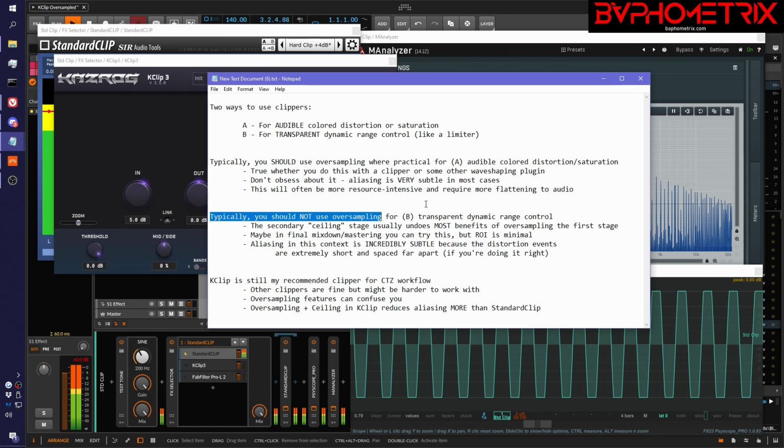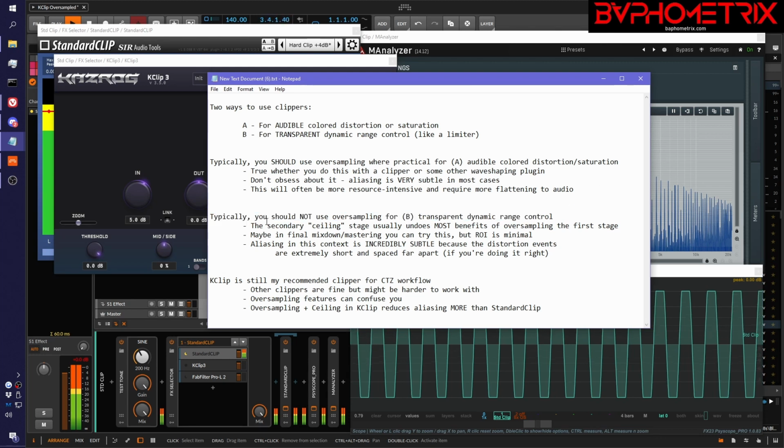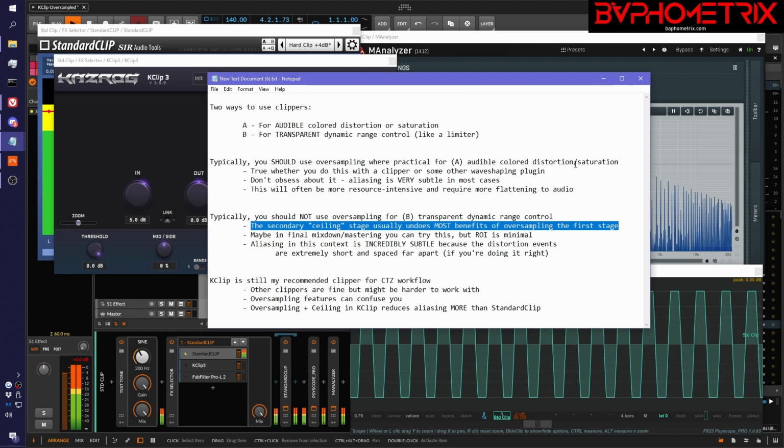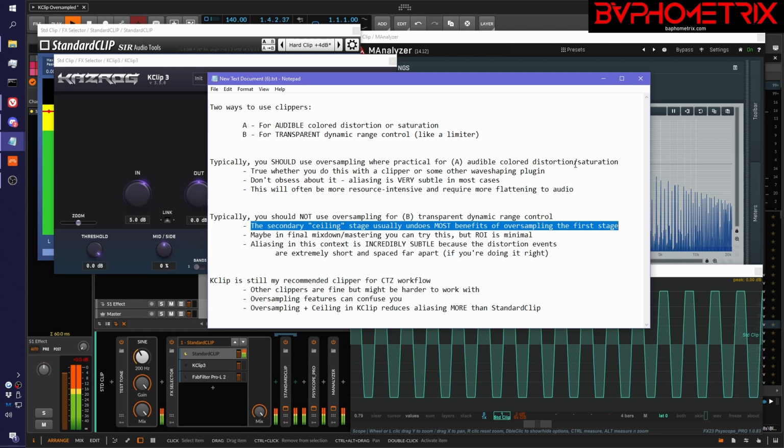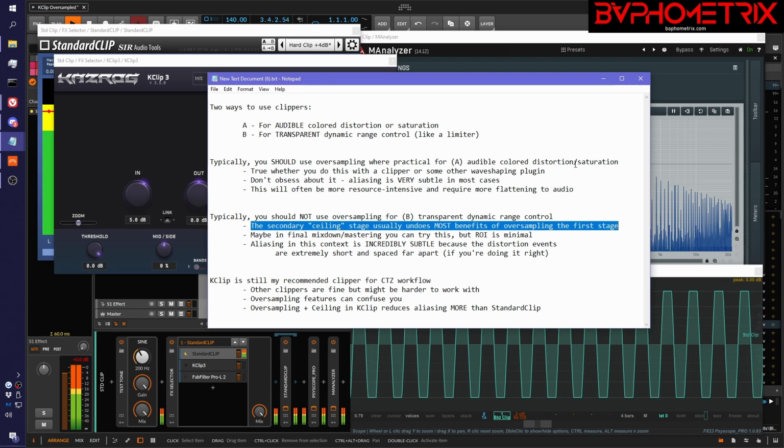But I'm going to assert, as my opinion and my advice, that you should not typically use oversampling when your goal is this usage of a clipper for transparent dynamic range control. And the reason I make that assertion, and I'm going to demonstrate that in just a moment, is that when you're doing transparent control of dynamic range and you have to shave the clips right to an exact spot, the good clippers that are good for this process have a sealing control on them, and that sealing stage pretty much undoes most of the benefits of oversampling the first stage.